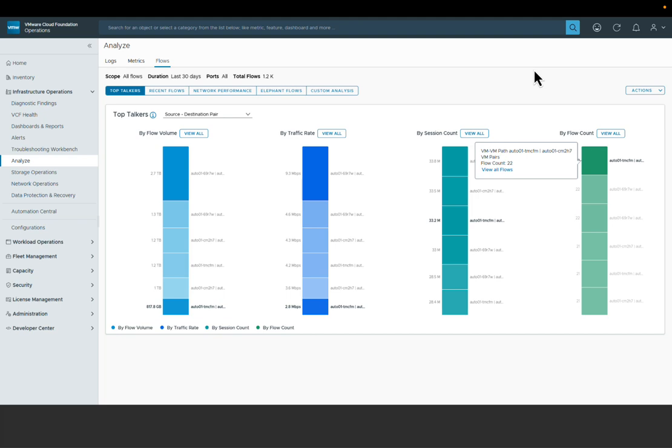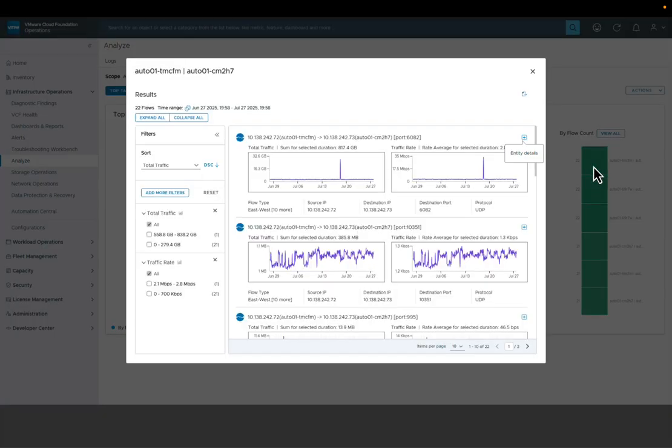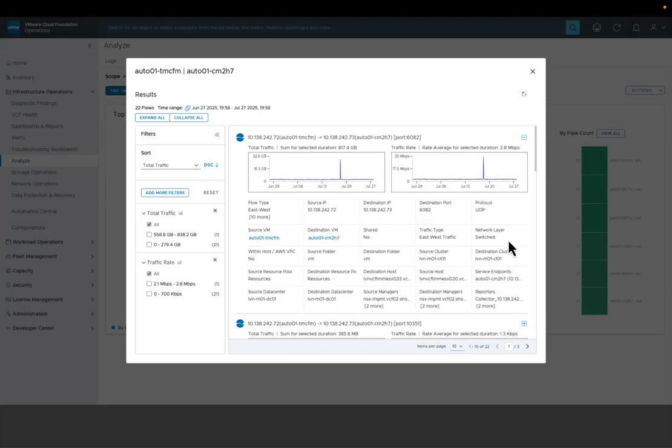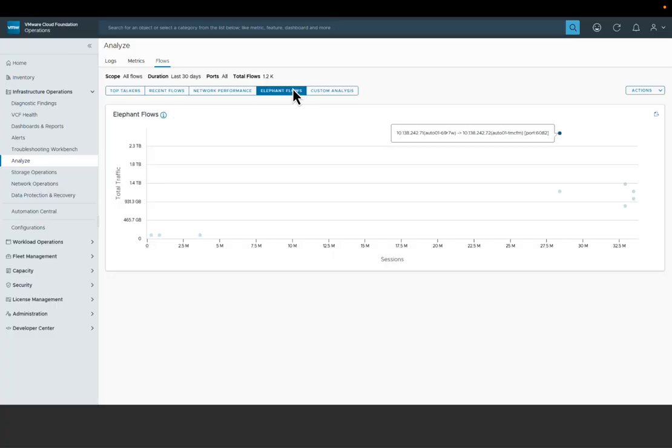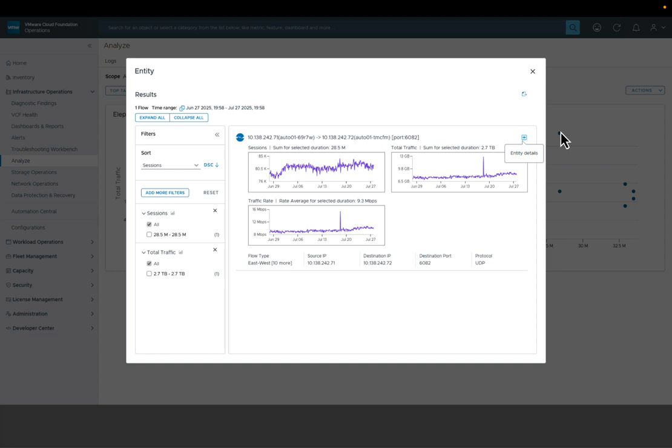So similarly, we can look at another entity with the flow volume count. As we expand further, you can see similar network data as well. You can also look at the elephant flows, those which are large, long-lived flows. Here you can see a chart showing the total traffic versus the sessions. As we click on an entity, it will show more details like the total traffic rate, and other details.